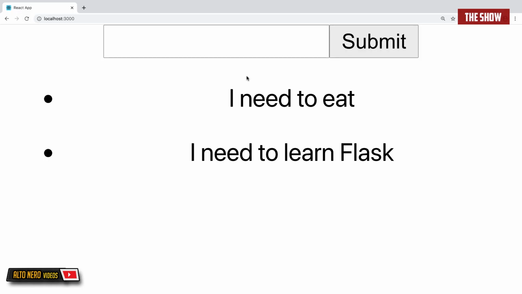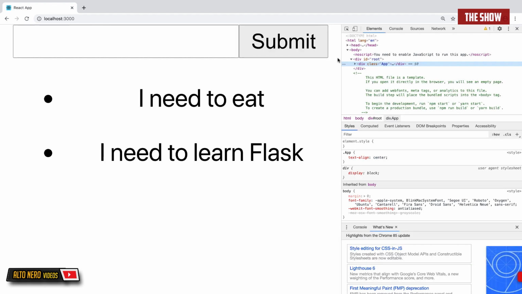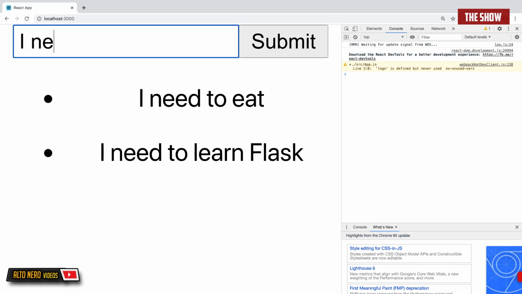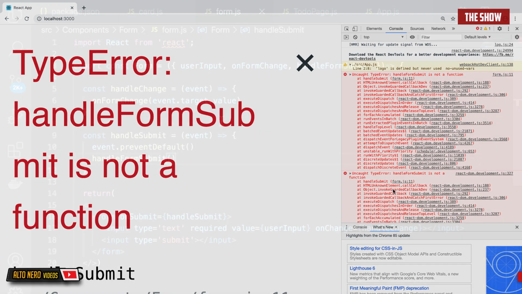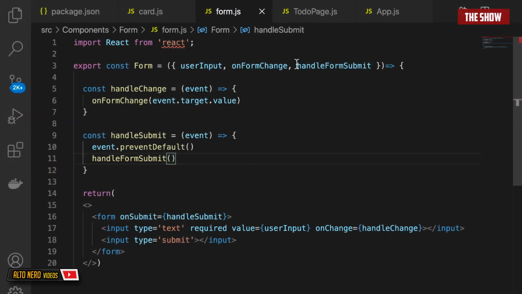So now if I come to the browser, then I inspect, then I say I need to shower, and I click submit. It says handle submit is not a function. So let's see what is happening, and then we can fix that. Okay, so I passed handle submit over here instead of on form submit. So what I will do is to copy this, go to the form, then change this to on form submit, then change that to on form submit like so.